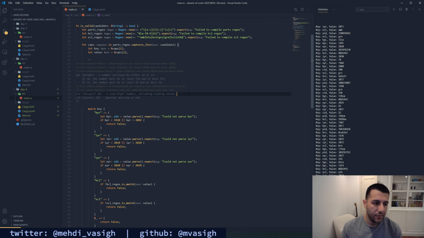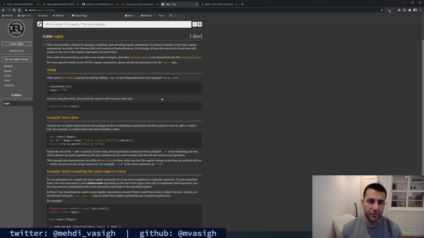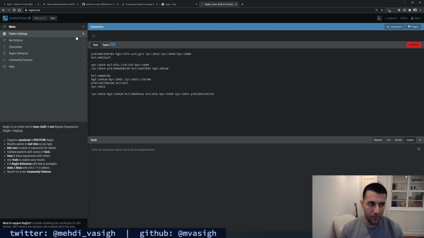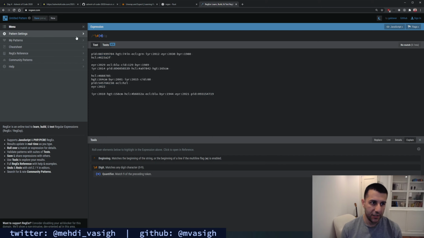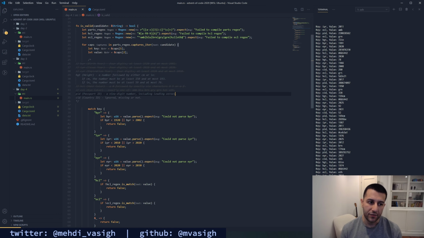And PID, that's our second to last one, so let's go ahead and do that. We need a 9-digit number, including leading zeros. So it's going to be \d{9}. And for the sake of making sure that this is correct, I'm going to add my caret and dollar sign. \d is a digit character, and this means that we're matching exactly 9 of the preceding qualifier.